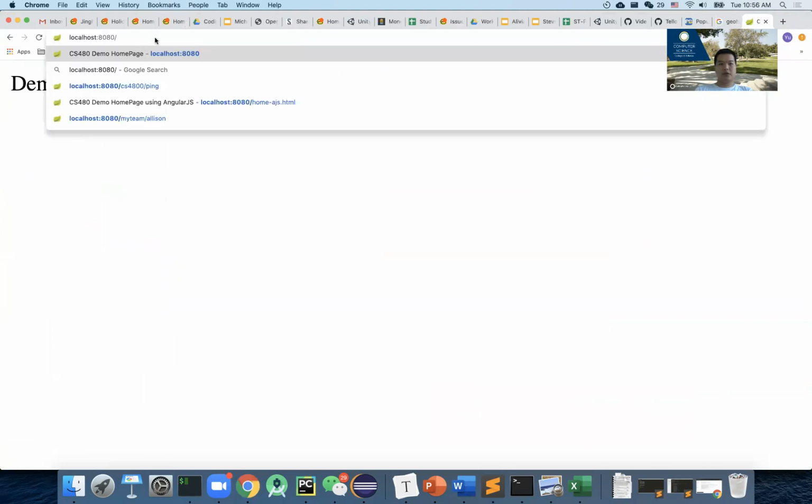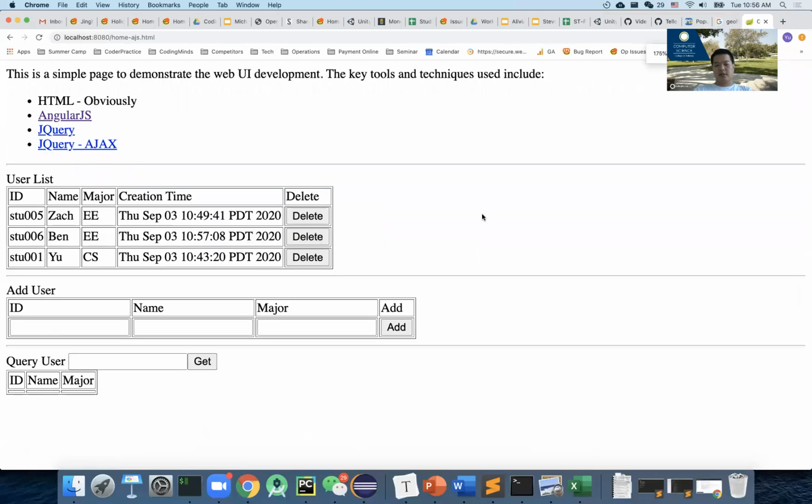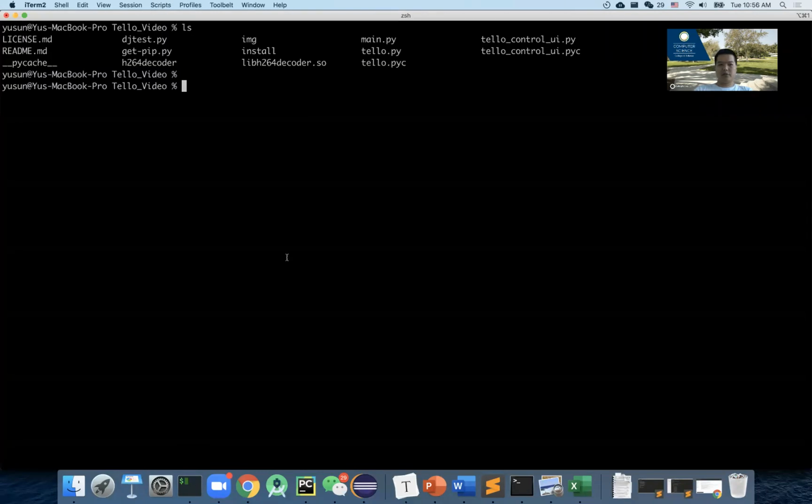I'm going to go to the home page. All right, so this one looks good. All right, so that's the first step. And then second step, I'm gonna stop this one. I'm trying to build it, make sure I can generate the build correctly.